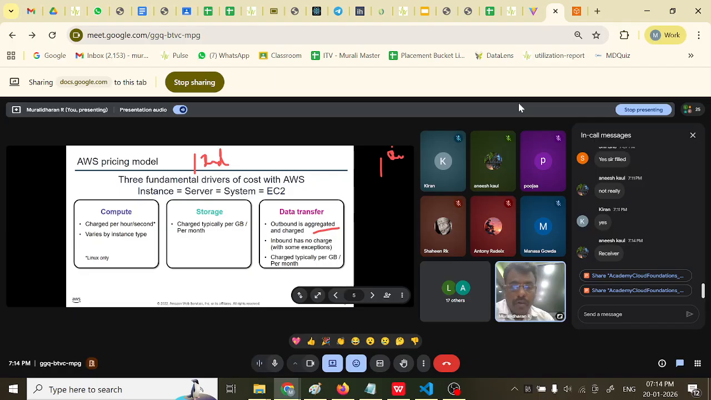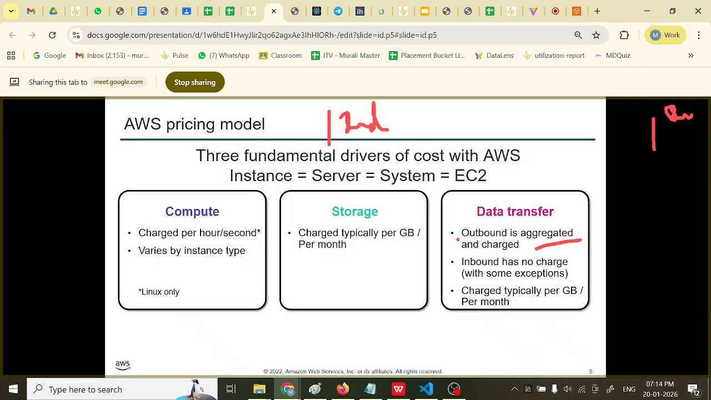Same thing like your phone calls. Who will be charged? The person who is receiving the call or the person who makes the call? The person who makes the call. Yes, exactly. So same thing. Here outbound is aggregate. That is outbound will be charged and inbound is no charge. That is, incoming call is free.